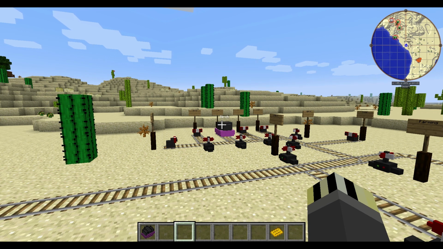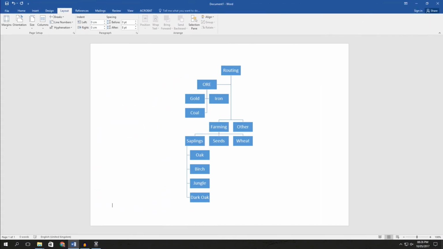So to do this, I didn't use Minecraft. Let's jump into another tool, okay? Okay, so welcome back, guys. So this is not Minecraft, this is Microsoft Word. Now, that might sound really strange, but it's actually quite useful.